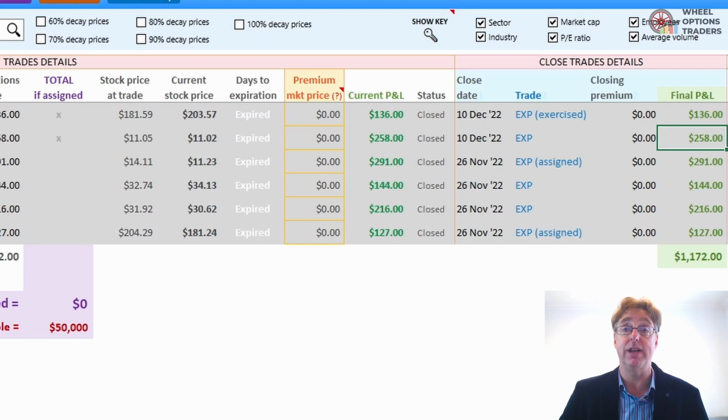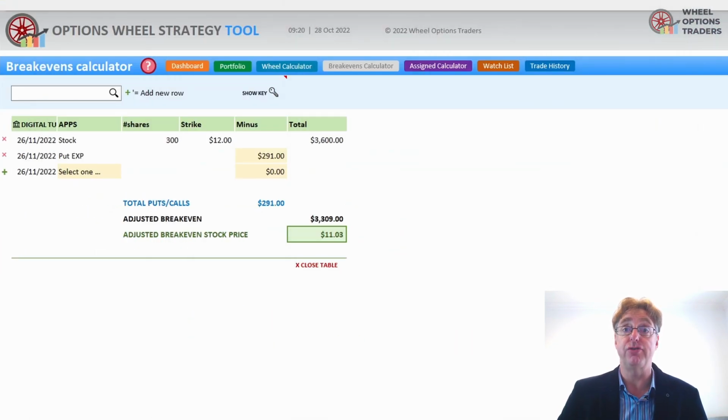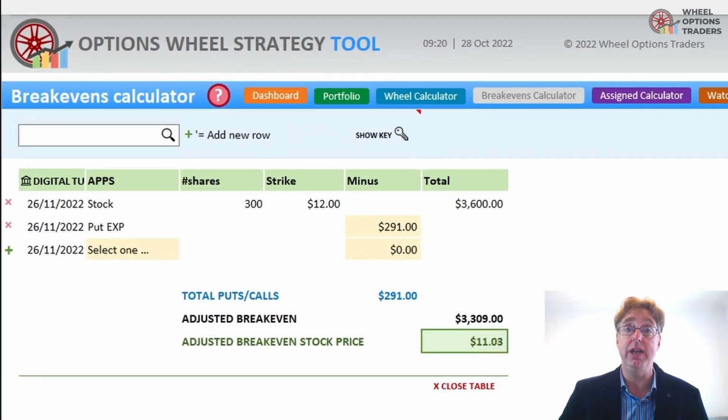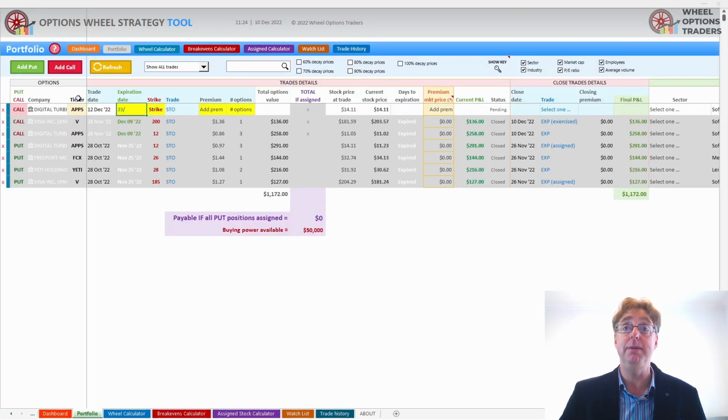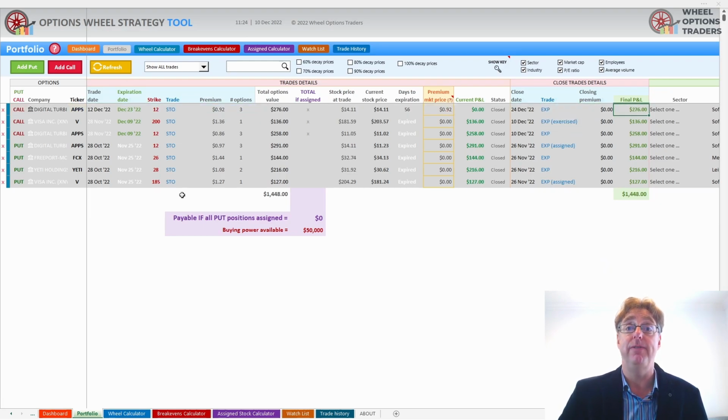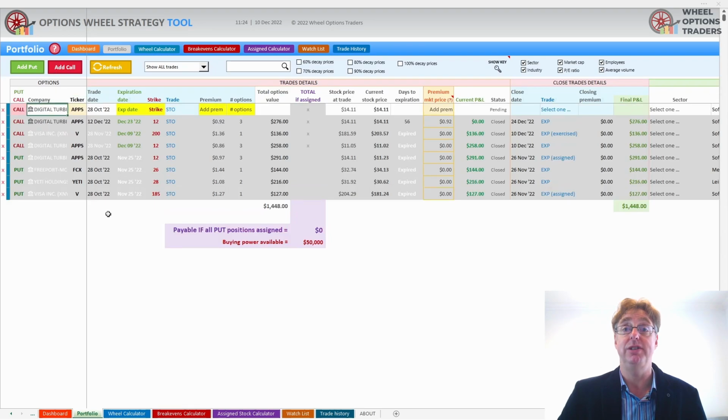Okay, on to the break-evens calculator. We can now add this trade to the calculator and calculate our new break-even point. So, date the trade was closed, 10/12/22, and we select Call EXP as this was a call option and it's expired, and the premium we received was $258. Okay, right, now we can see our break-even point has fallen to $10.17. That's still only $1.83 above the current stock price for Apps. Right, we'll keep selling calls until we finally get exercised on January 29th.